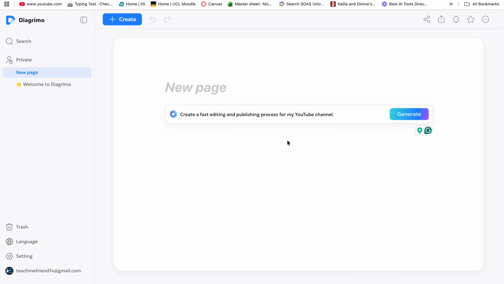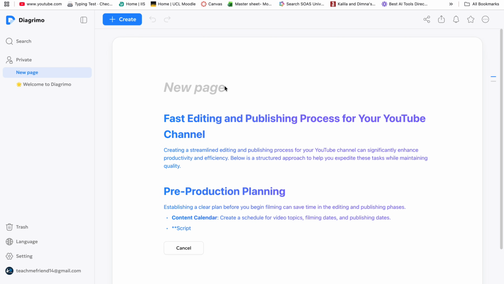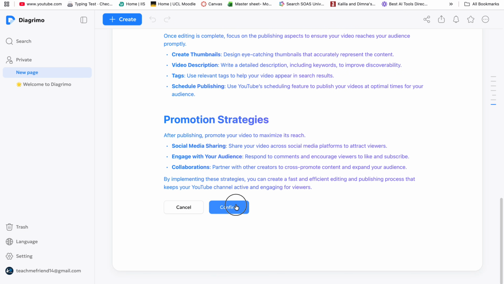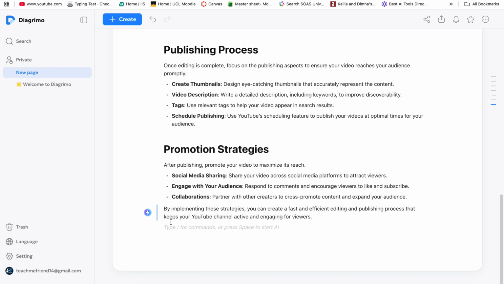As I said earlier, it is powered by the ChatGPT model, so it will do research on its own. I simply type my topic and click generate. In a moment, it will prepare a text for me which I can confirm if it meets my criteria. Let me confirm it now, and then we can edit it manually if we want.